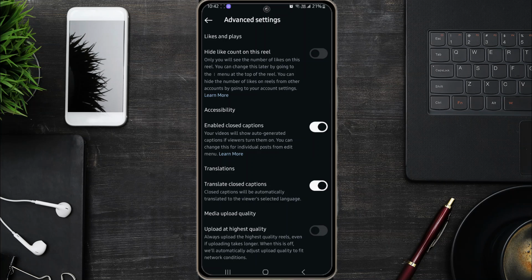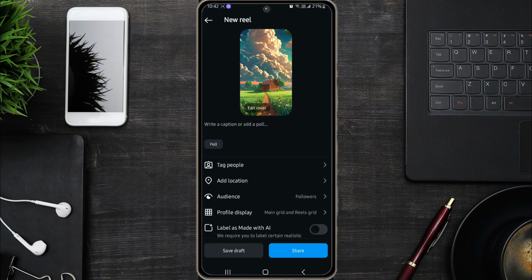If this option is turned off, your photo will not be uploaded at highest quality. You have to make sure this option is turned on and your photo will be uploaded at highest quality on Instagram. So this is how you upload a photo in the highest quality on the Instagram app.